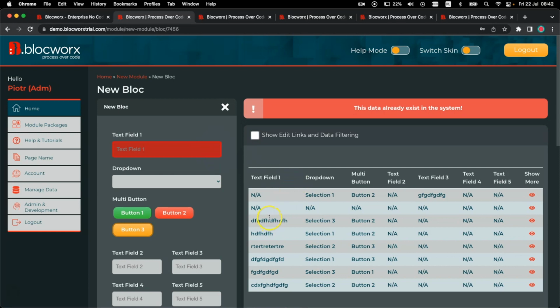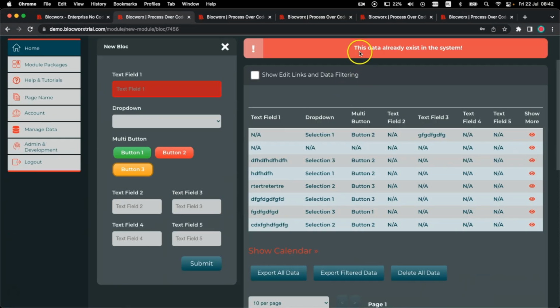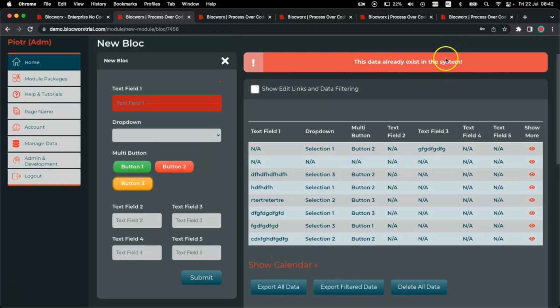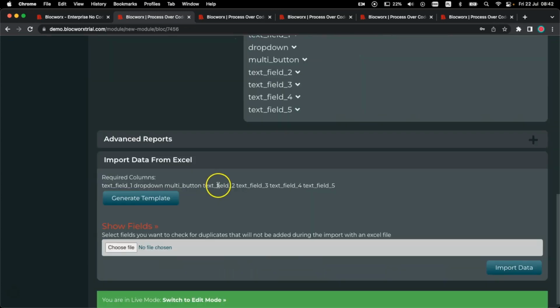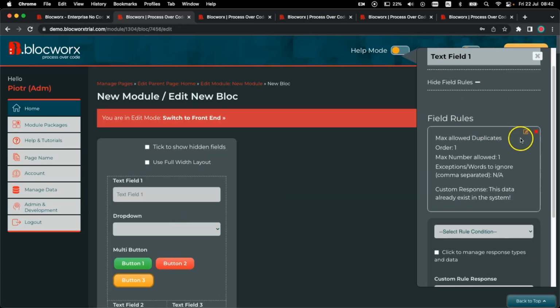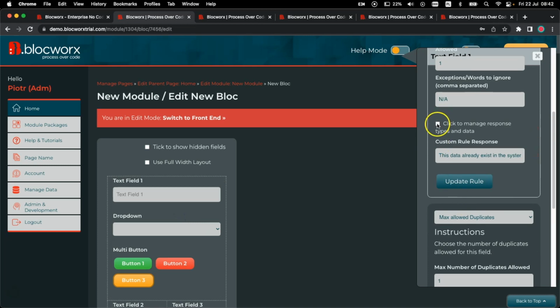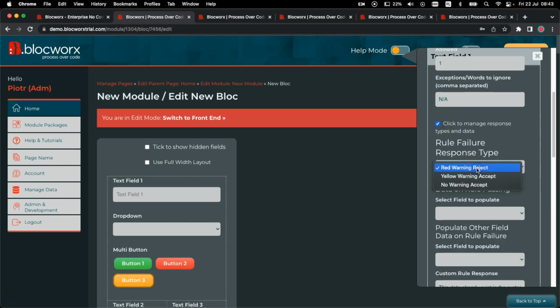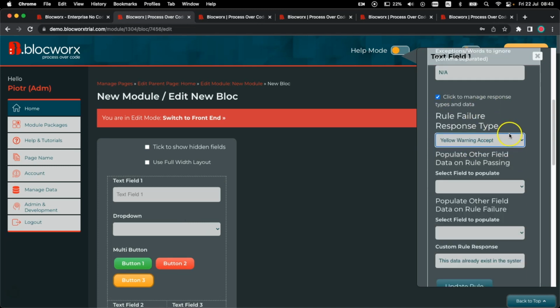There are different types of alerts as well. There are yellow alerts that display the information on the screen. I can actually quickly show this one as well. So I can select yellow warning.